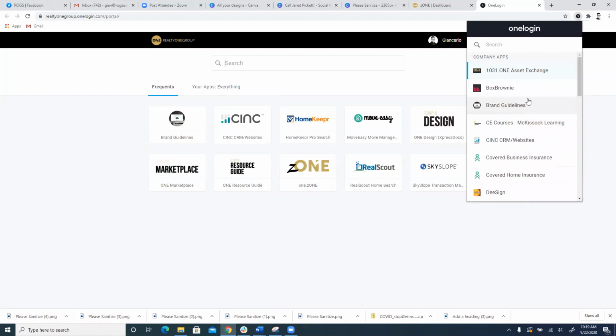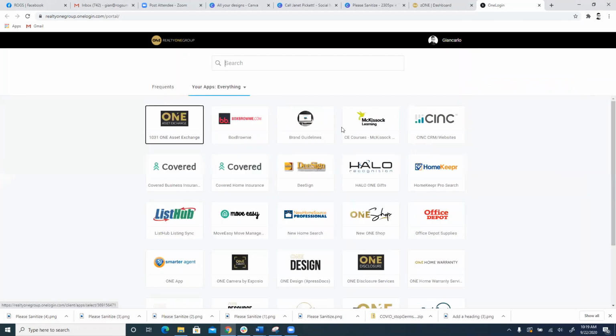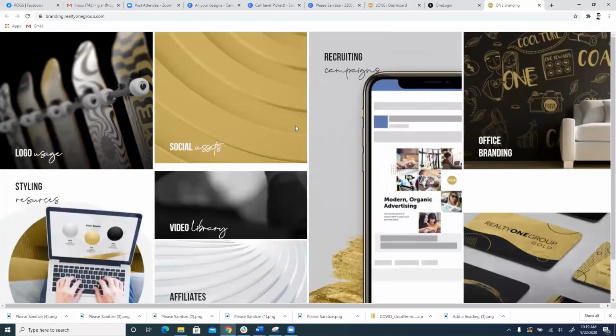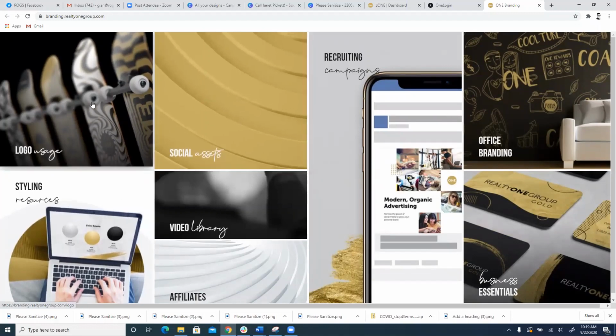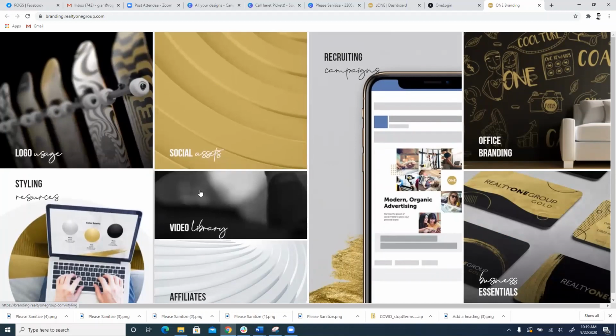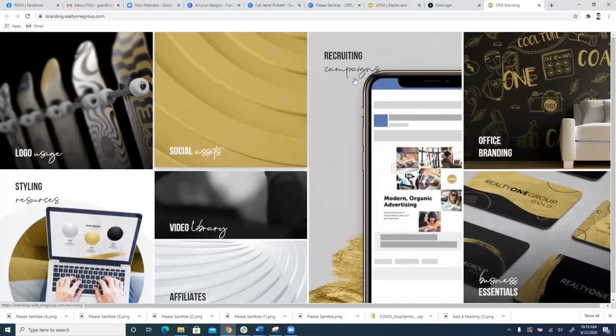But what we're looking for is actually brand guidelines right here. If you see it on the toolbar area, and then in the main page, you'll see right here, brand guidelines as well. So once we click on that, it's going to be their new and improved website. I know some of you have seen me talk about this before, but like I said, I'm going to start from the very beginning. That way, everyone who's new or may not remember too well can know where to access this. So pretty much you can see right here, they have stuff like logo usage, social assets, styling, video, office branding, and things like that.